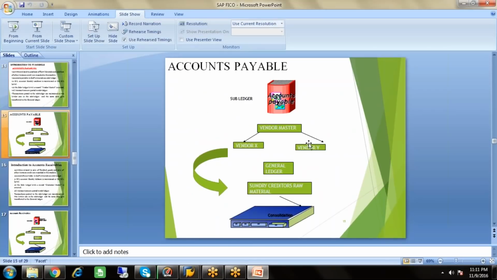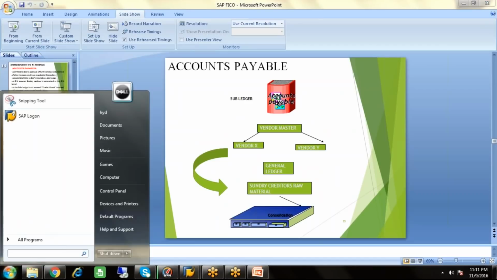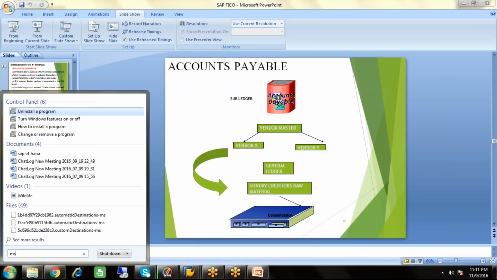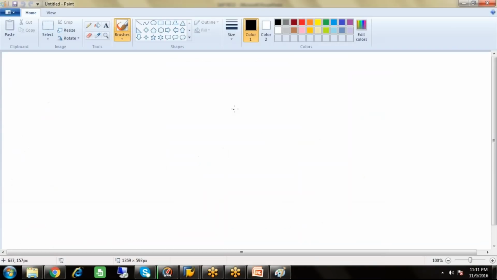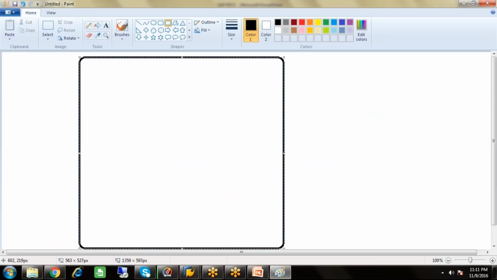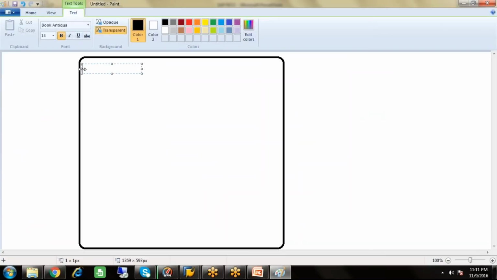Now before we go to any kind of configuration activity from the accounts payable side, there are some more things which we need to understand. Let me just go to the MS Paint document. Now, the first most important thing which I'm supposed to do whenever I'm talking about accounts payable is to create vendor account groups. Now what do I mean by vendor account groups?